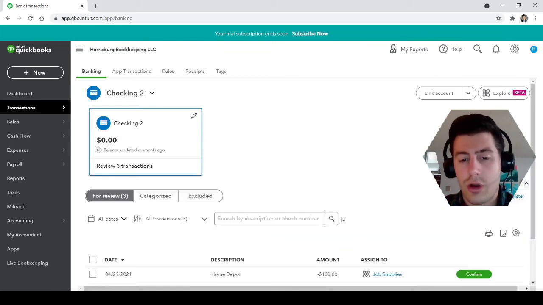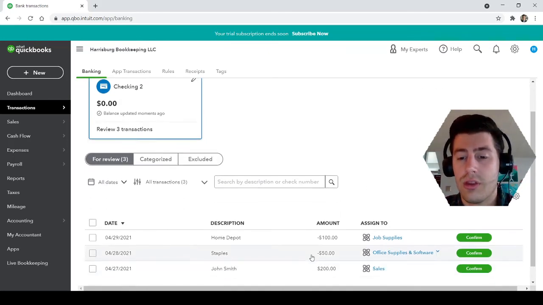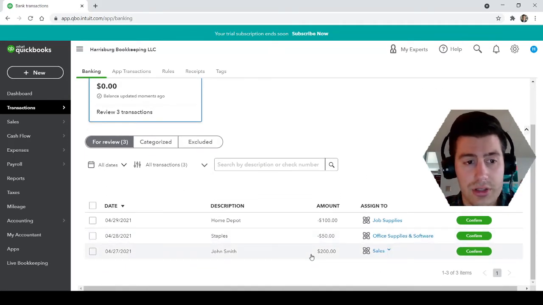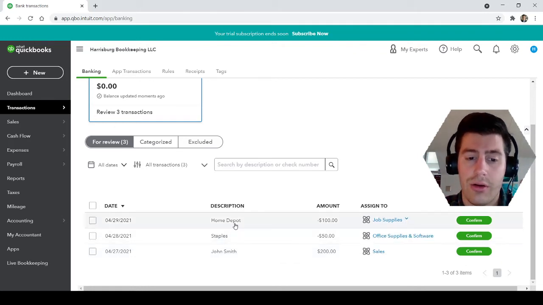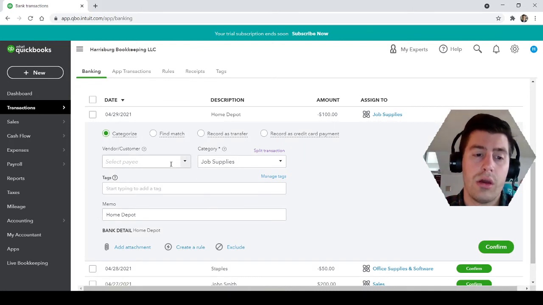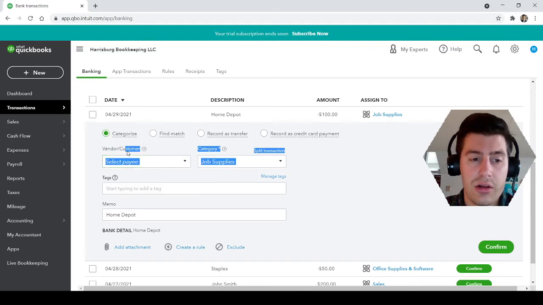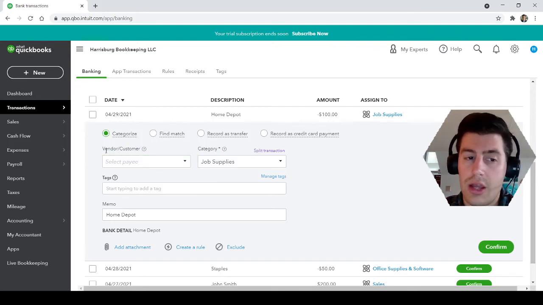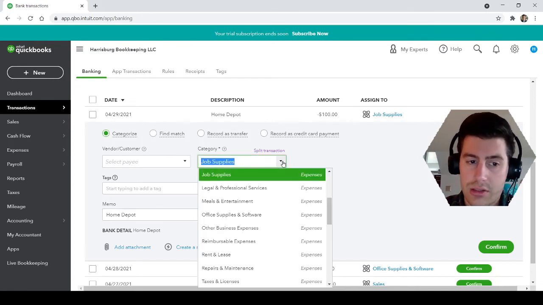So just like QuickBooks' friendly little reminder, you are in control of your bookkeeping. These are in QuickBooks, but they are not added to your general ledger or your chart of accounts. So now we need to go in and click each transaction. If you want, you can identify the vendor or the customer. It's not required, but the category is.